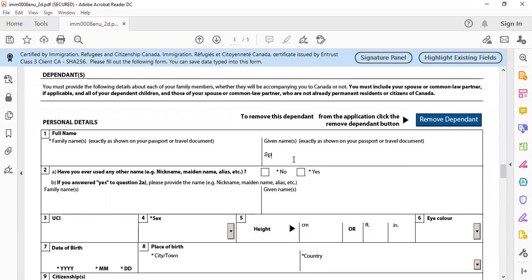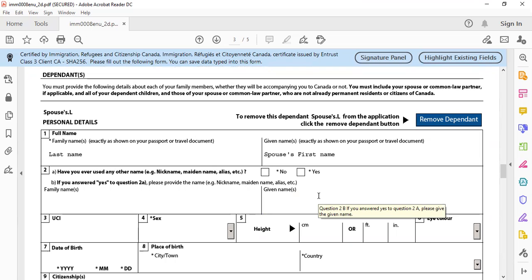Spouse first name, last name. She's obviously would be same as yours. Have you ever used any other name? Here is one catch. Like in most of our cases, spouse first name before the marriage might be different than her current name.